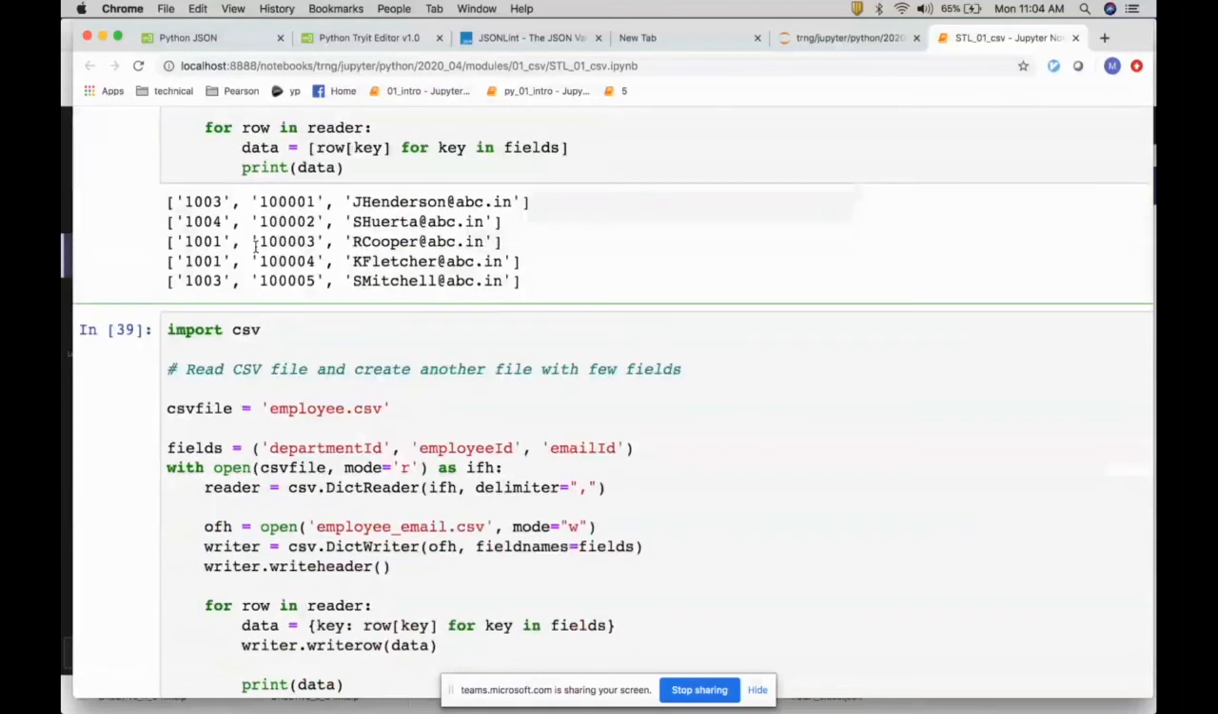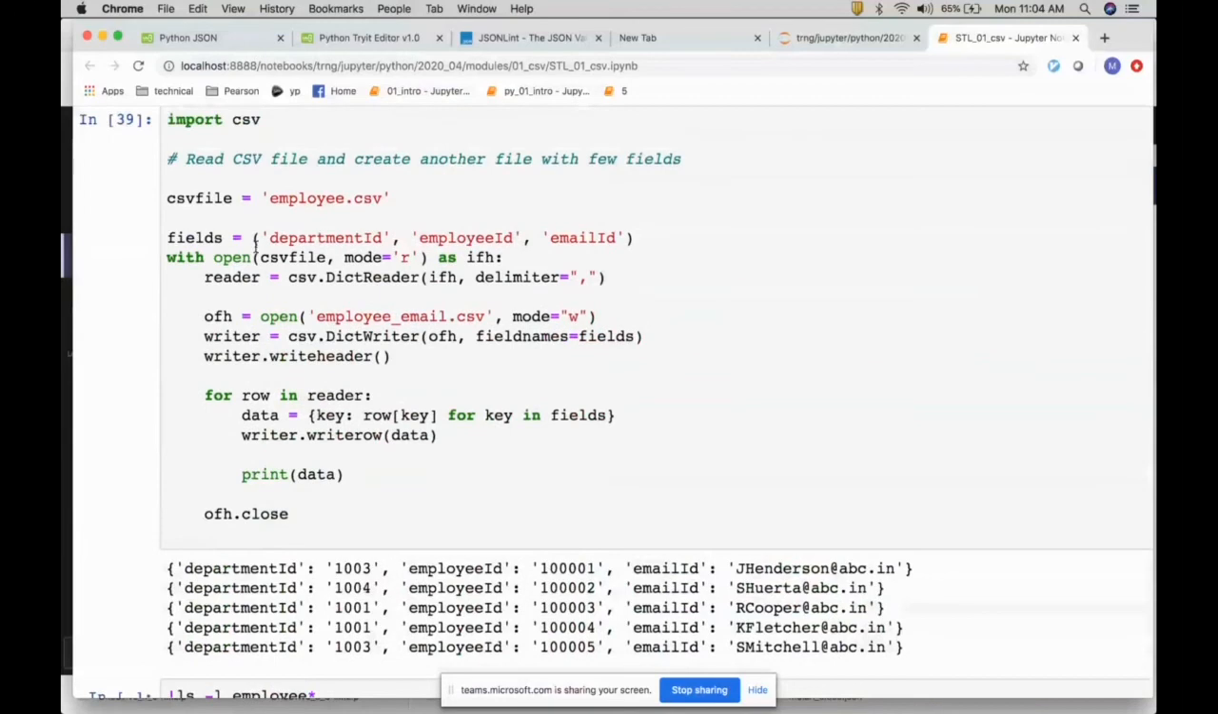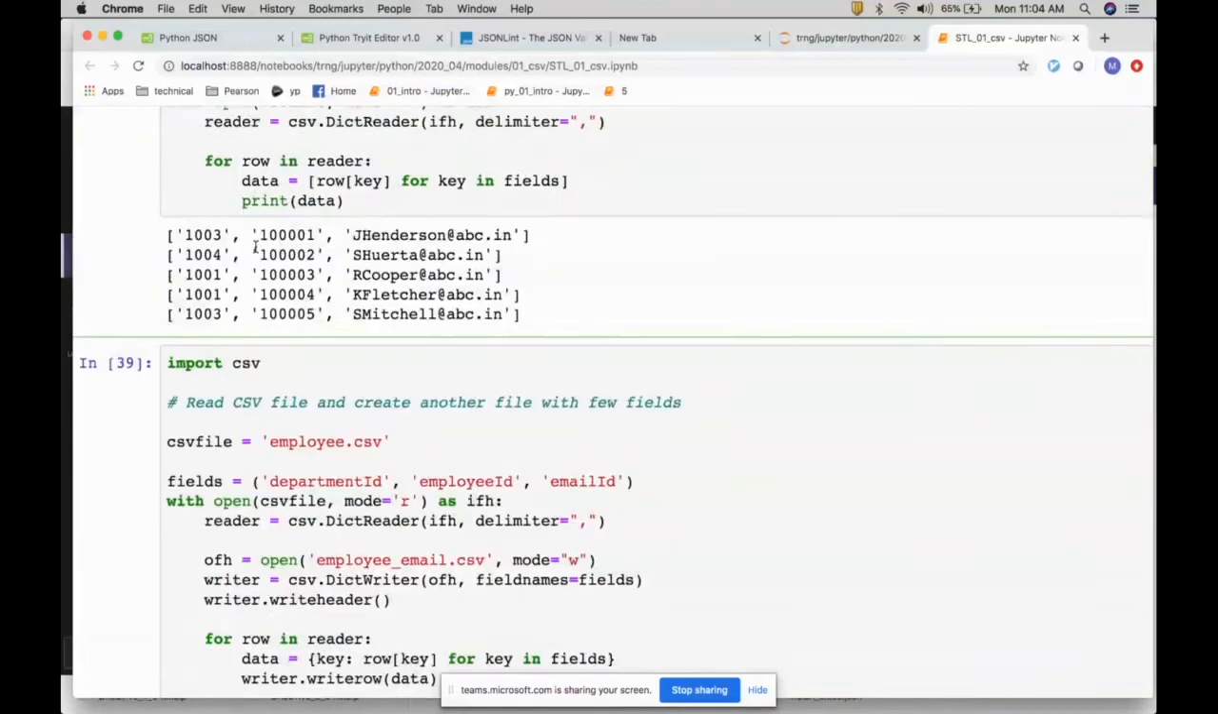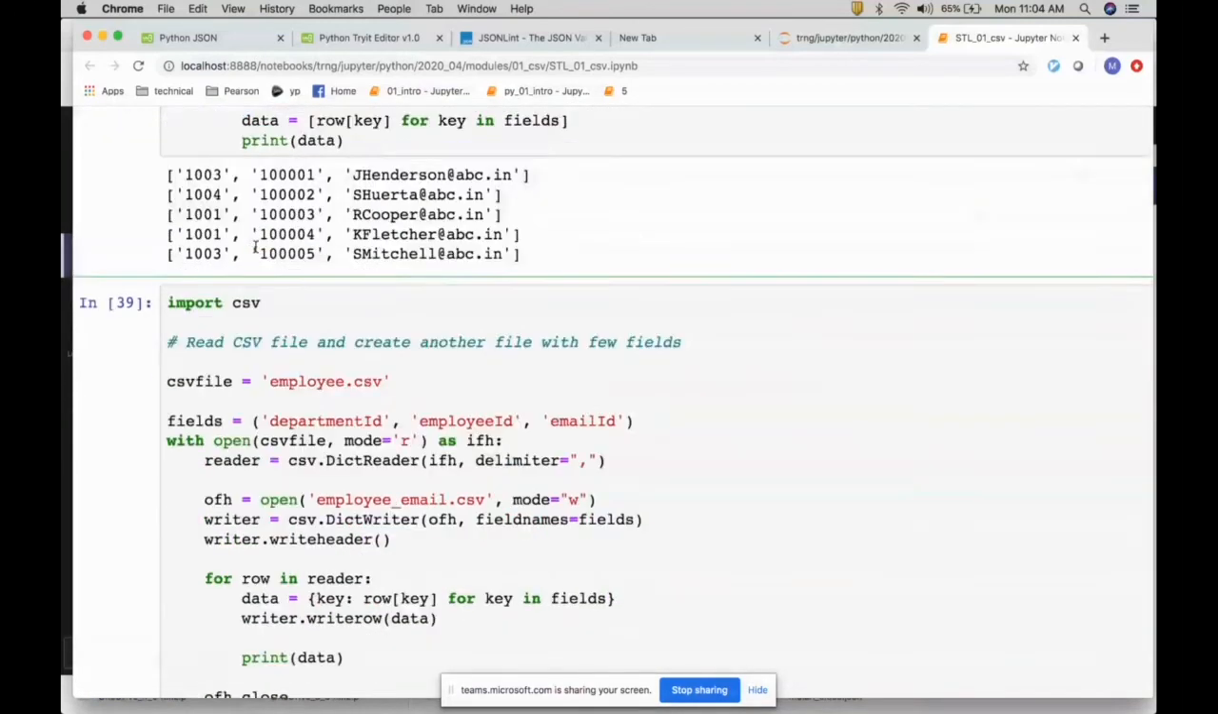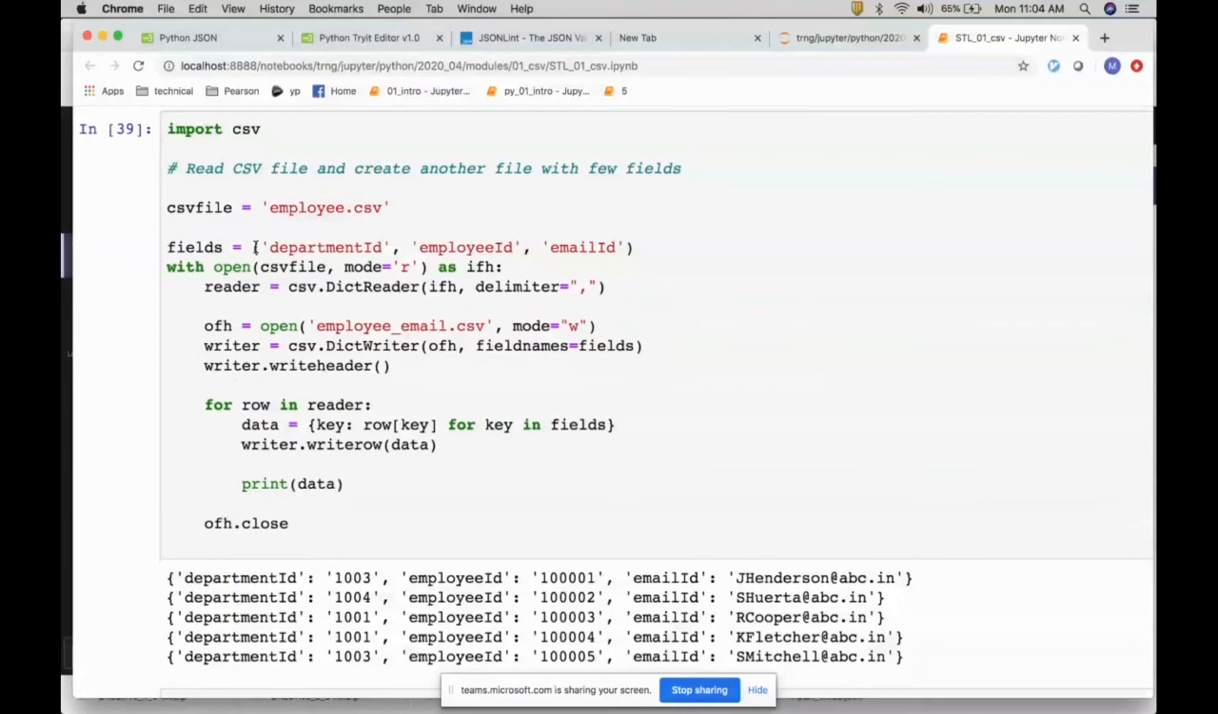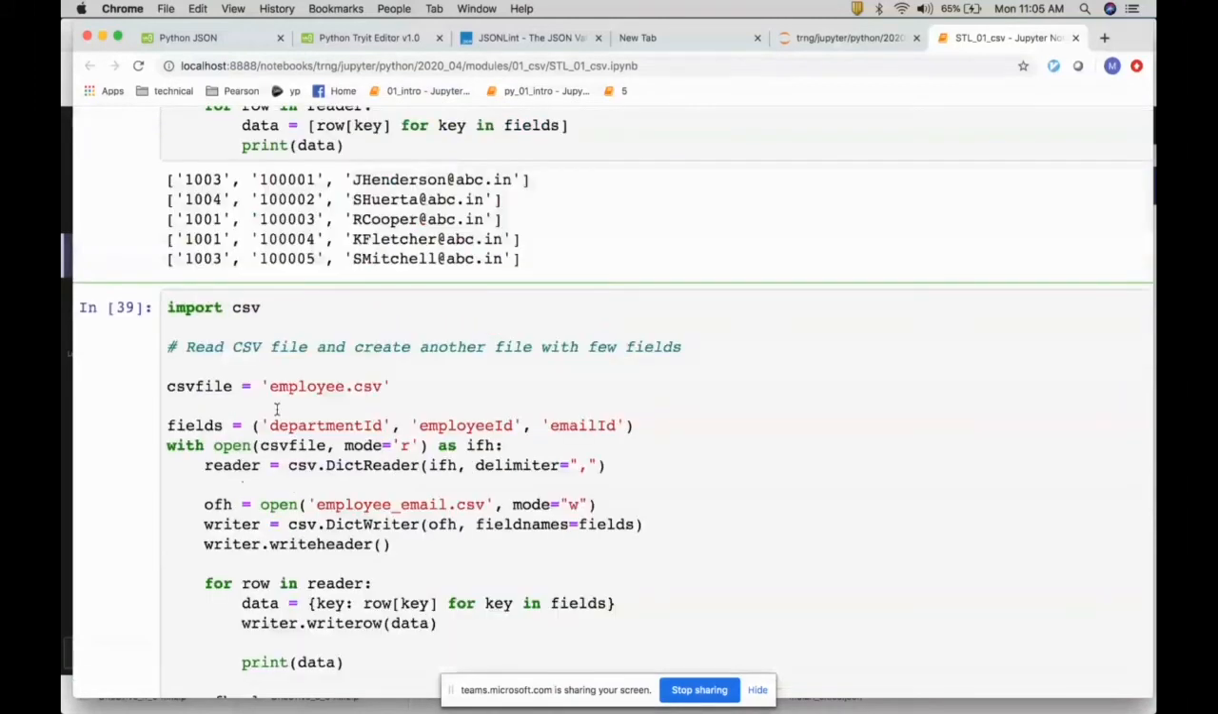So now the Dict Writer. Last time we just simply displayed. Here we are going to write. So we still have the field names, and with the writer we are simply writing. There are two methods. One is write header and the other one is write row.